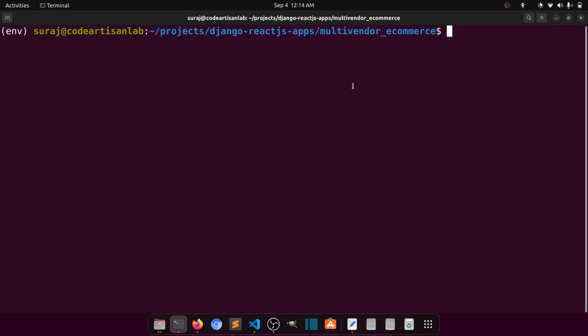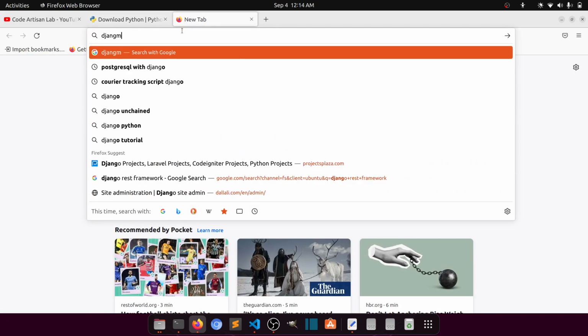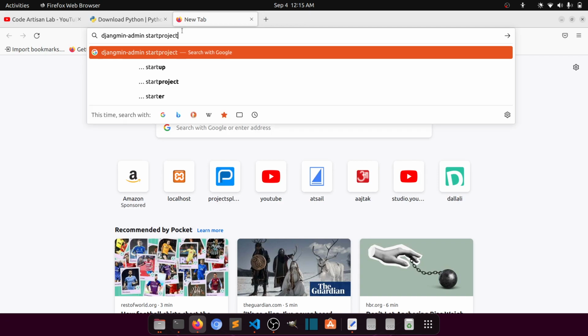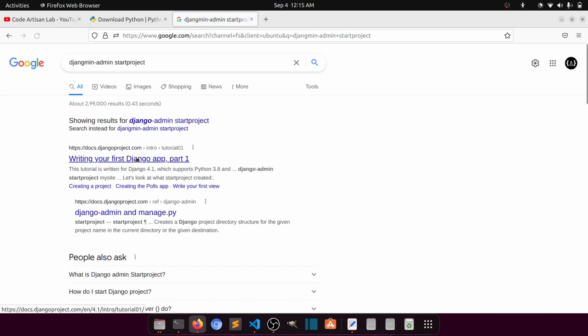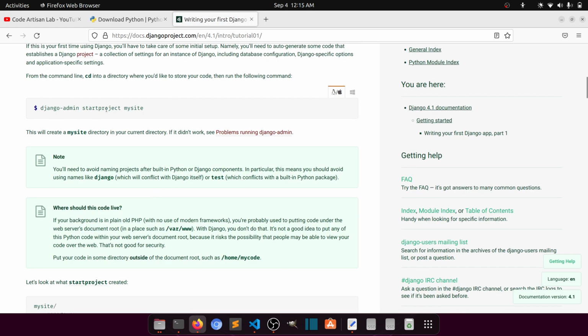Maybe I'm a little confused about the django-admin create project. Let me check it. django-admin startproject. So write your first project. So this is the django-admin startproject.